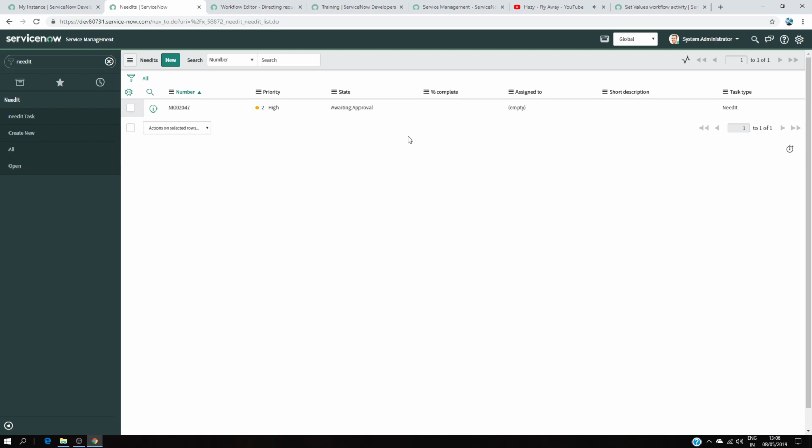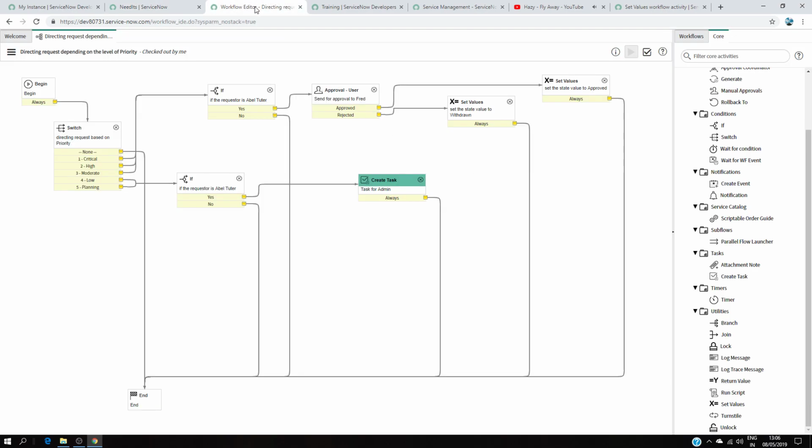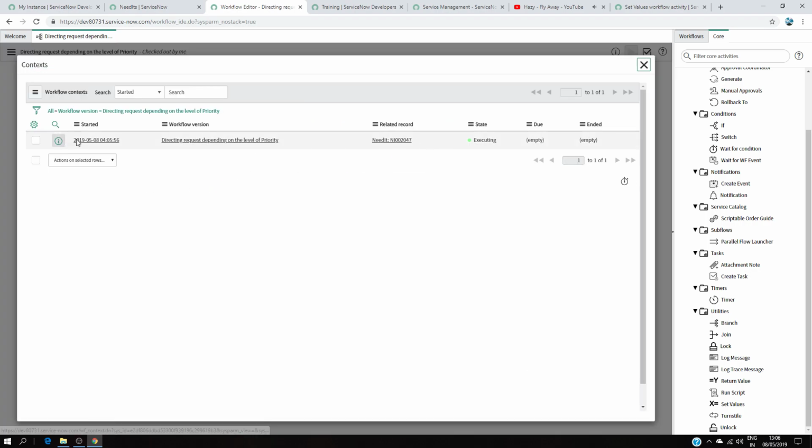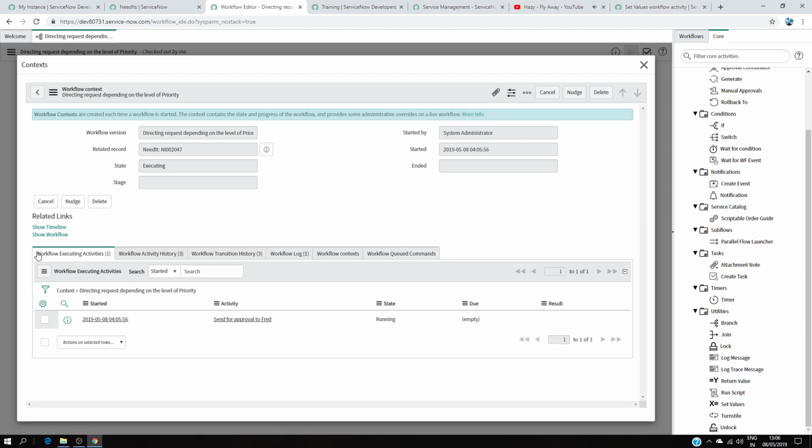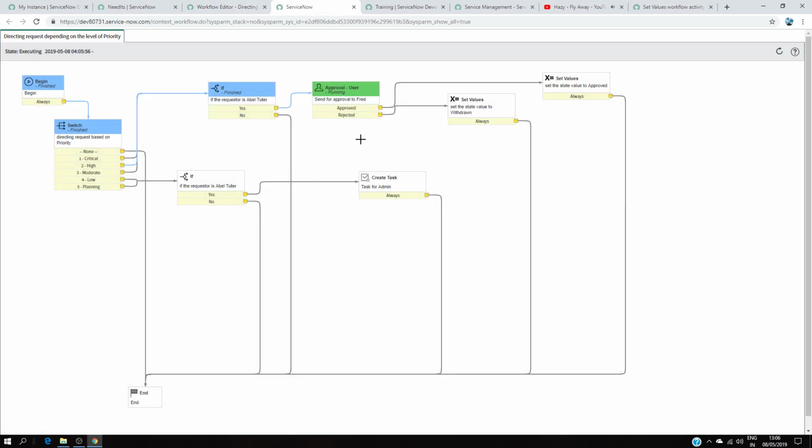At this point it should send it for approval as well. Let's check that here in the show context. So it's executing. Yeah, click on the timestamp, show workflow. As you can see here, it went through the node hi, this one, and then here now depending on the action. So I'm going to reject.